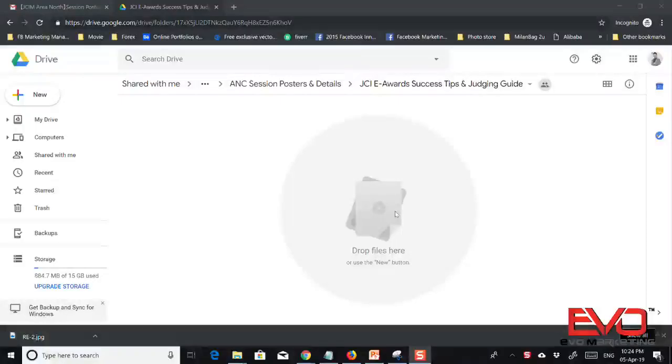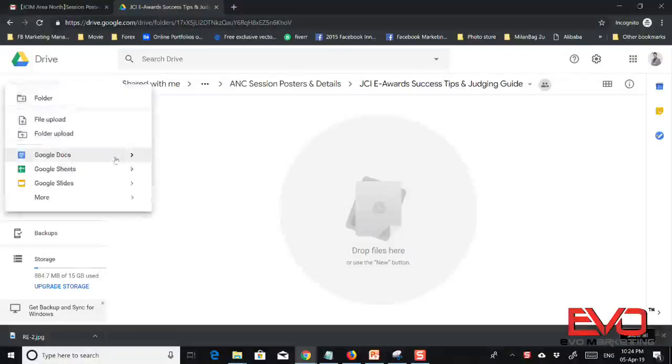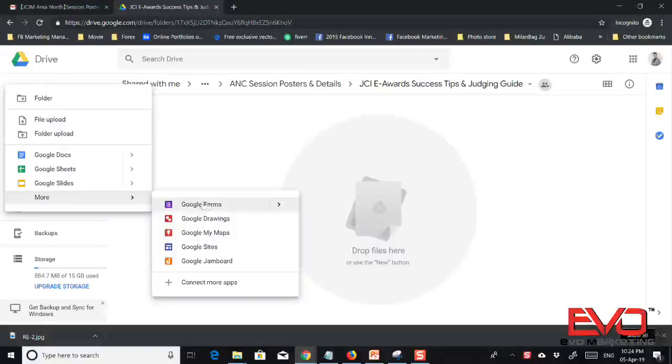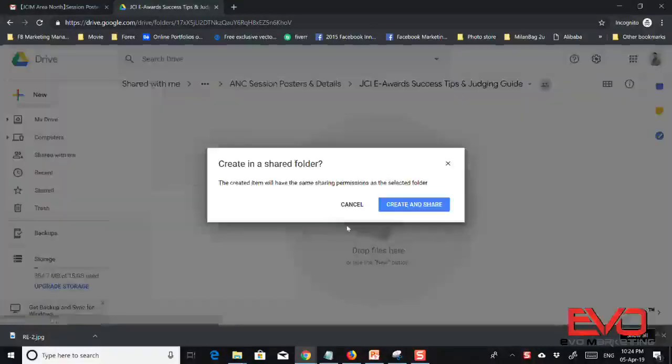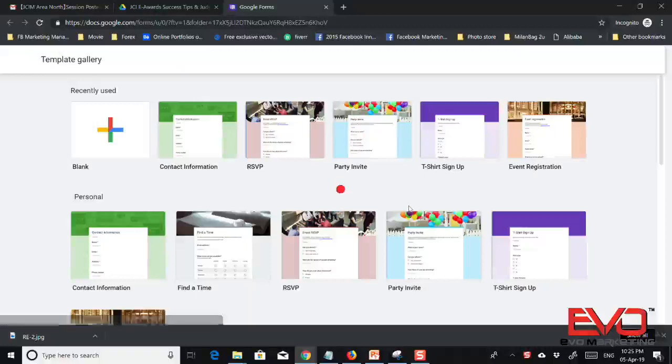So you can directly create your Google Form into this Google Drive, which is your folder. So choose New, More, Google Form, and you can choose from a template. Create and share. With this function, you can directly share your form with ASG already, so you don't need to do the share setting again.